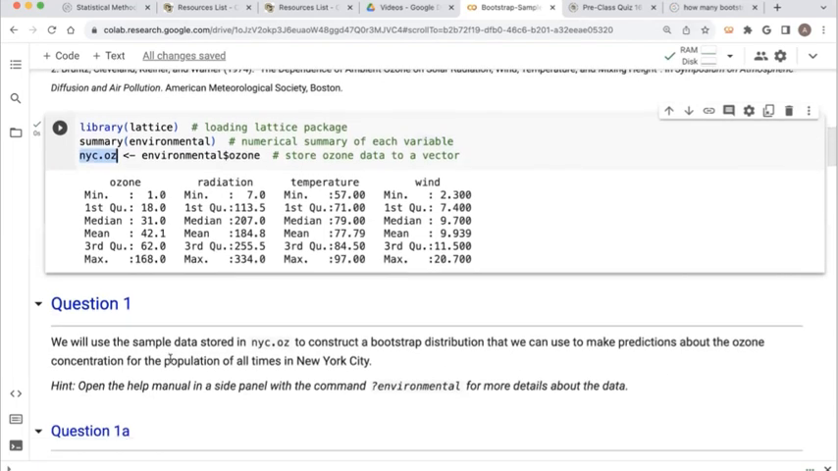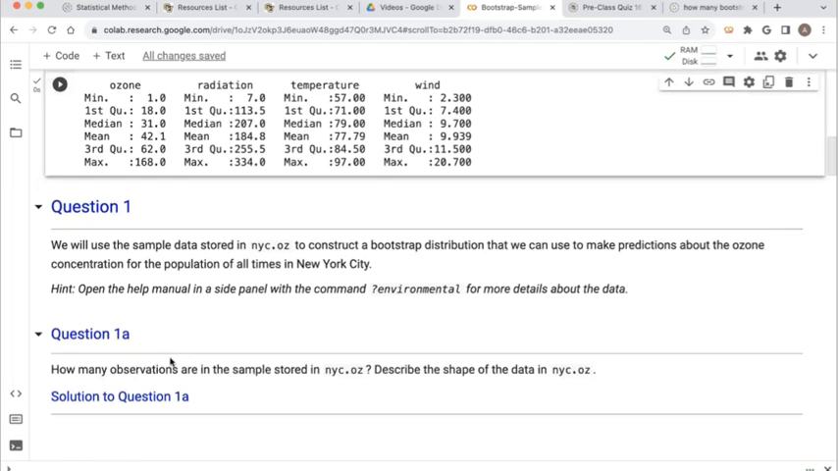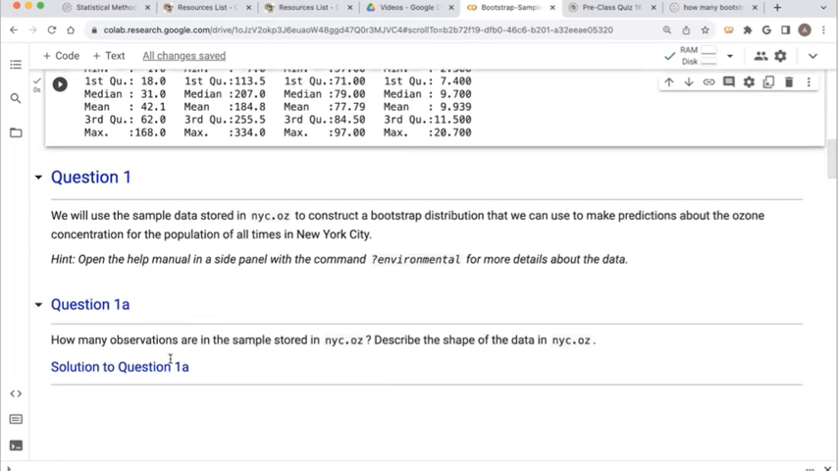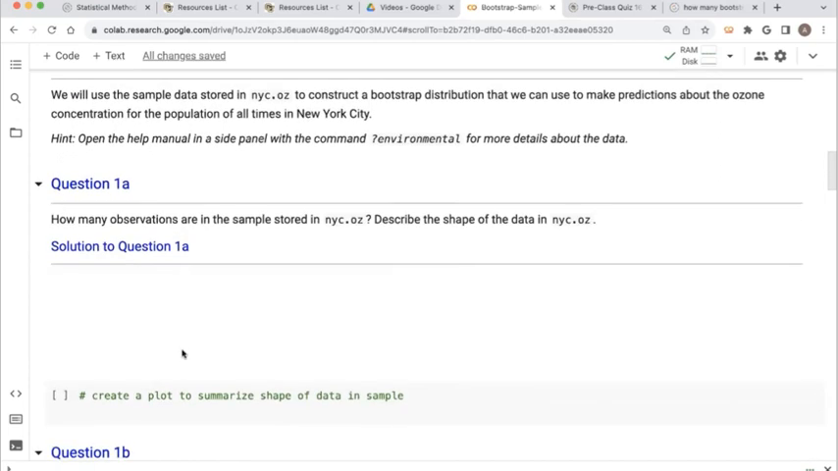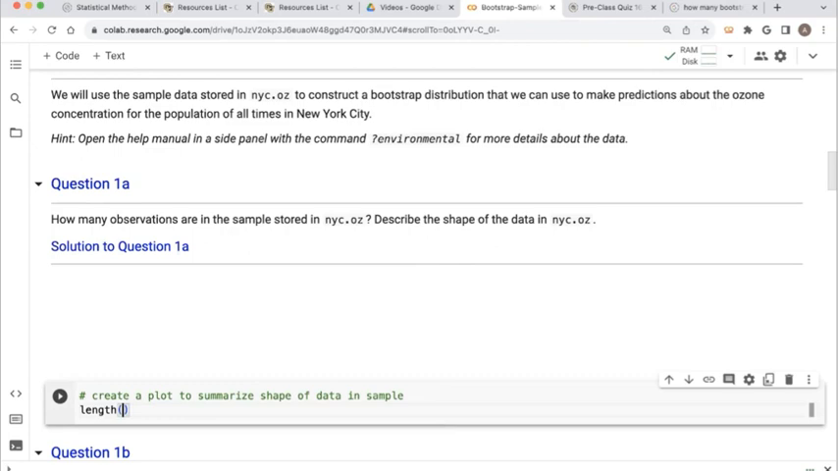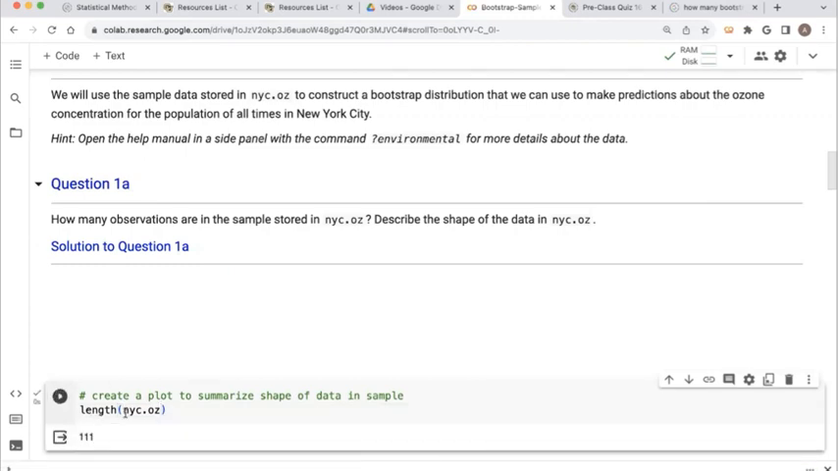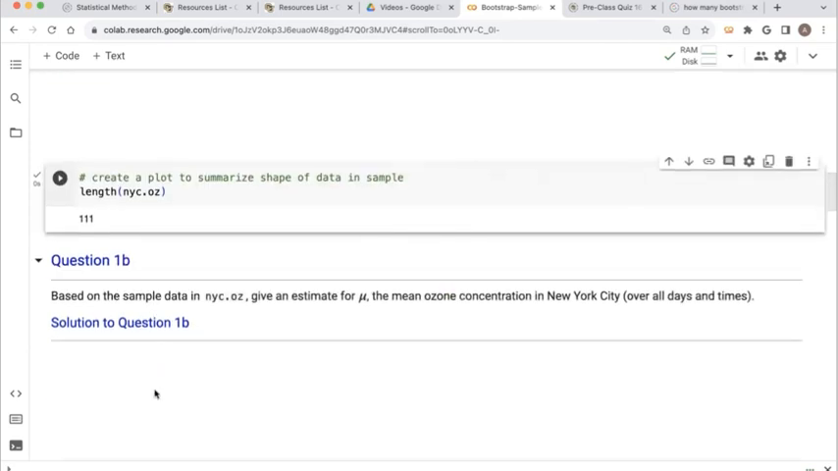What's really important when we're bootstrapping is to consider how many observations are in the data set, since each of our bootstrap resamples is going to need to contain the same number of observations as our sample. That's what's being asked in question 1A. To calculate the size of our sample, we can run a length command on our vector, NYC.ozone. And here we can see there are 111 observations in our original sample, which is New York City ozone observations.